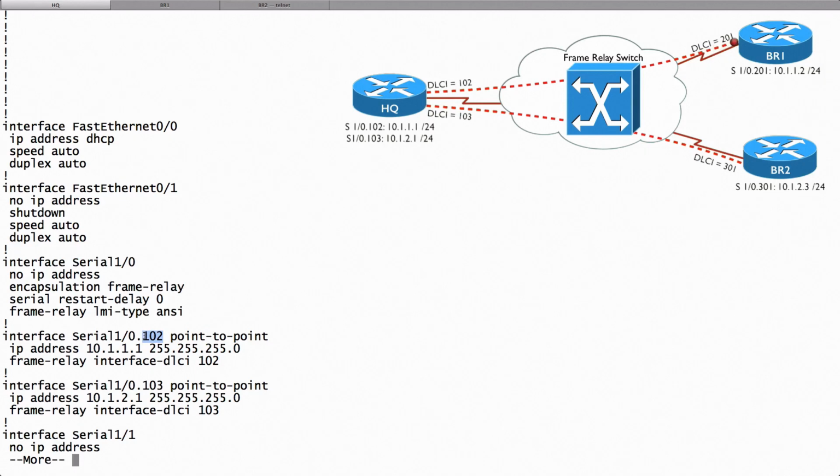And this is a sub-interface for DLCI 102, and I'm specifying that it's a point-to-point subinterface as opposed to a multi-point subinterface, and I'm assigning it an IP address. And I'm saying that your DLCI is 102. I'm not having to dynamically learn this. I'm not relying on frame relay map statements. I'm not using inverse ARP. This is my preferred way of setting things up.